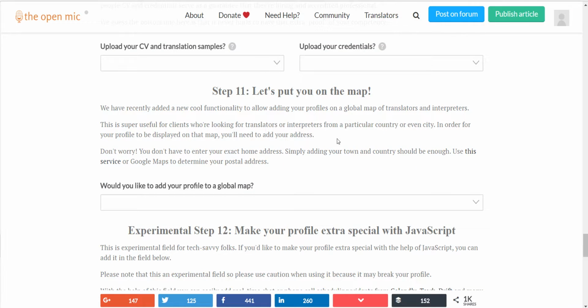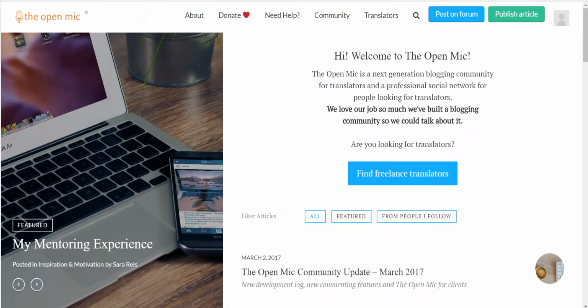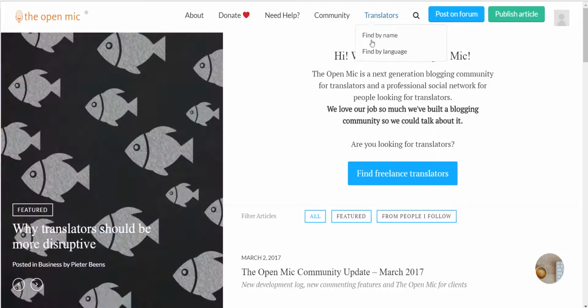Step 11 is a step where you can add yourself to a map. We have a pretty cool map of translators in our directory. Let me show you how it looks. Let's go to this form.